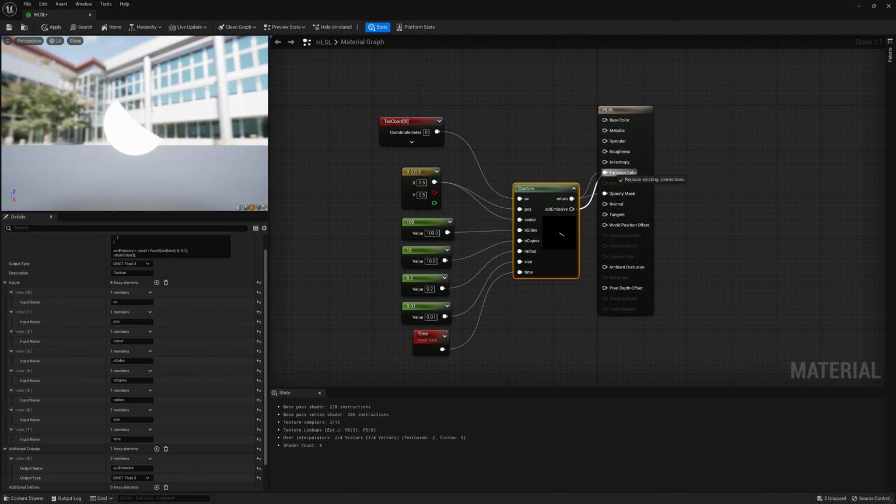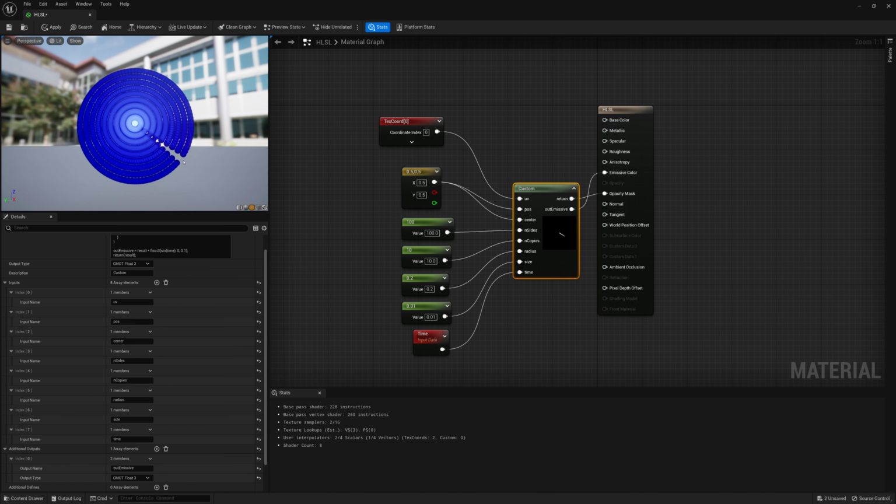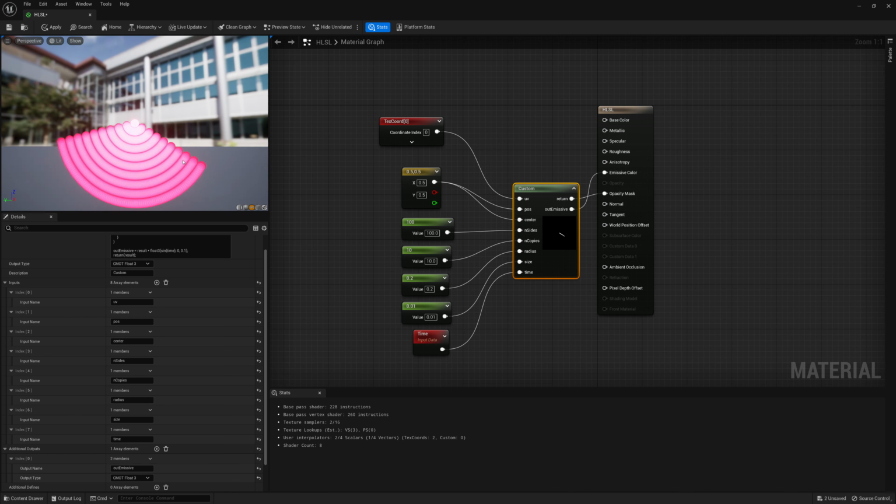I'll connect out emissive to emissive. Now we get something that looks almost more 3D because it brings that stacking effect into the color.